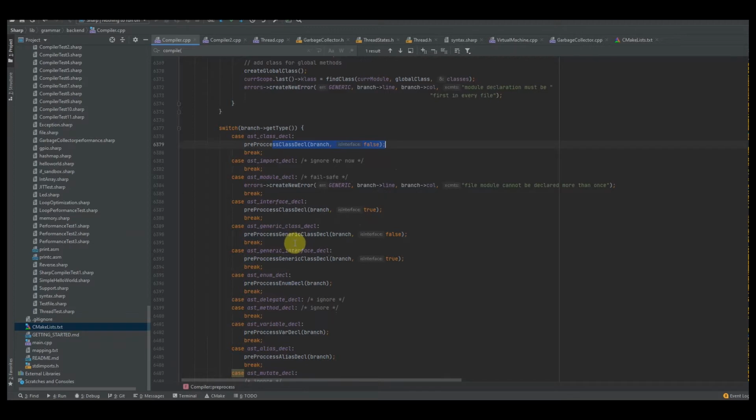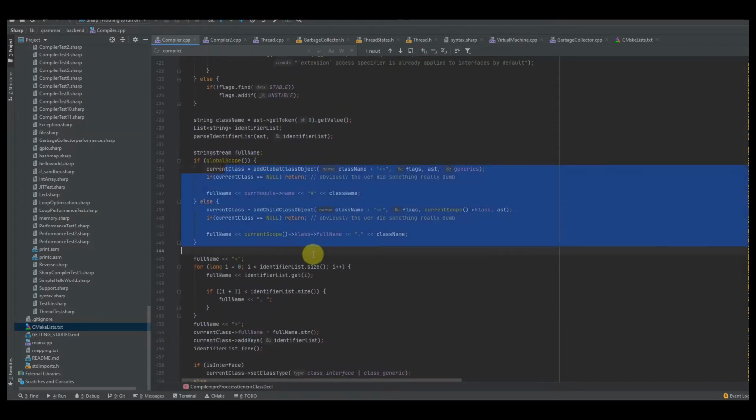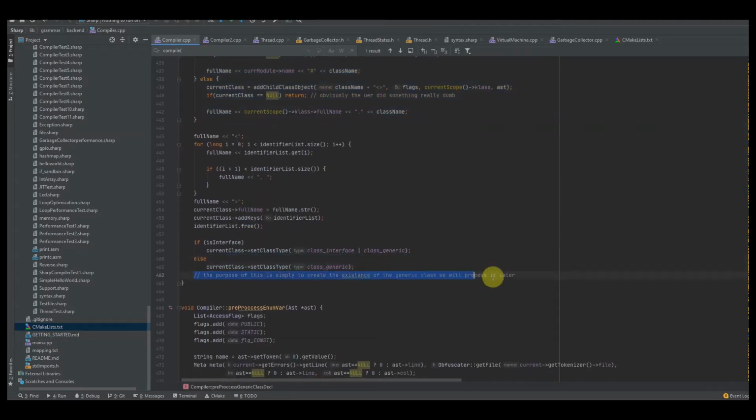One thing I want to mention is that generic classes and generic interfaces are the same thing. They're treated pretty much the same way in our programming language. The way generic classes are going to work is we're going to have what's called a skeleton. I'm going to go through the code in a little bit, but we basically just want to create the class and that's it. We don't want to pre-process anything in there.